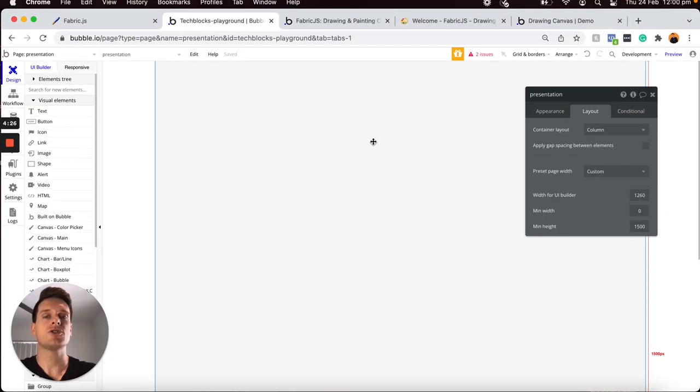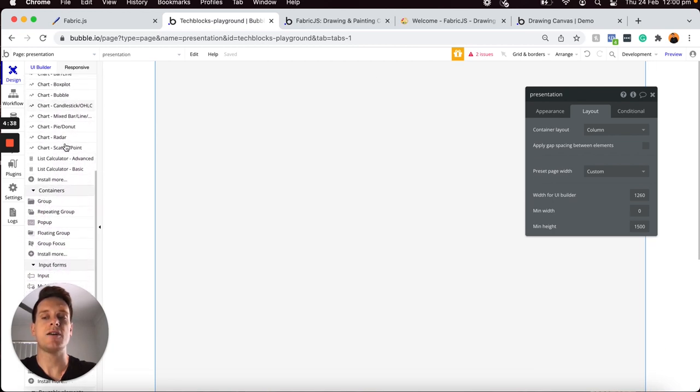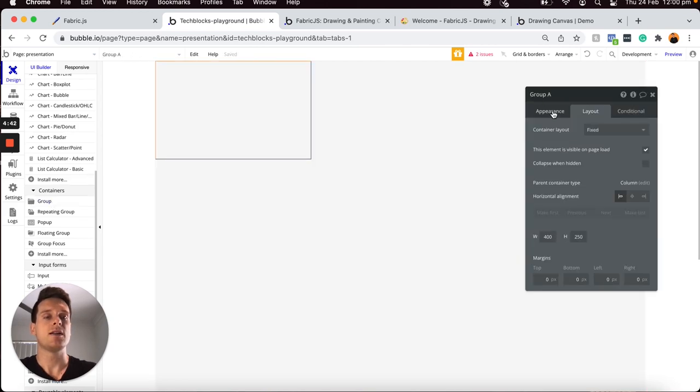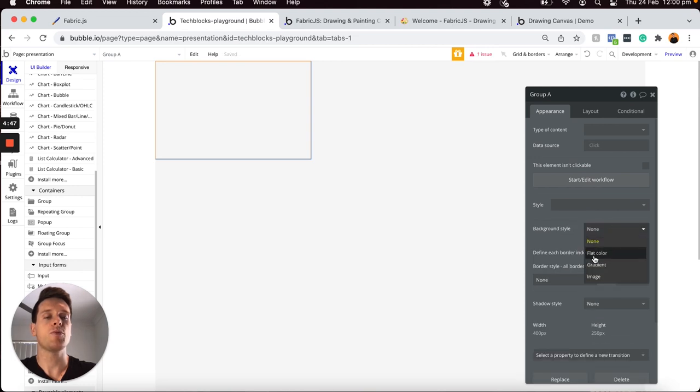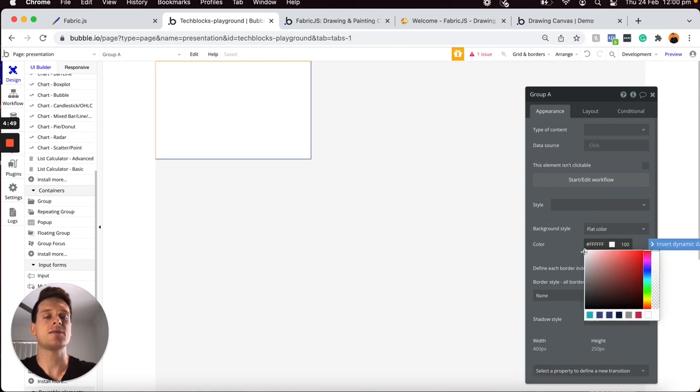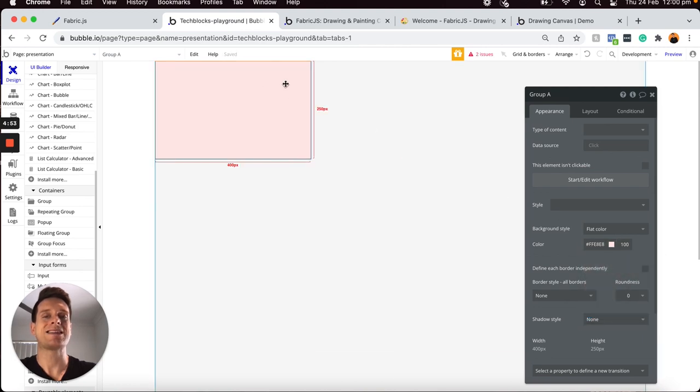And now in order to create this page, I'm going to start by adding in a couple of different group elements just to structure my menu at the top. So I'm going to scroll on down to my containers menu. I'll select to add in a group. Like always, I'm going to head to my appearance tab and remove the style of that group. I'm going to set the background color to be a flat color. I'm just going to make this a light shade of red, just so we can see where it actually sits on my page.